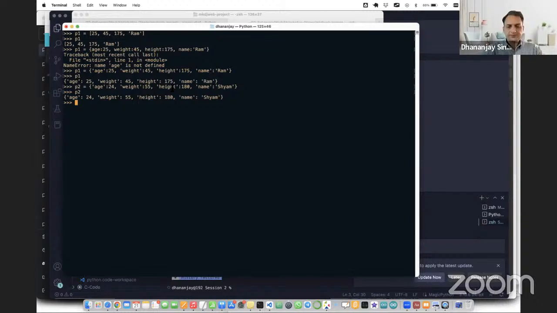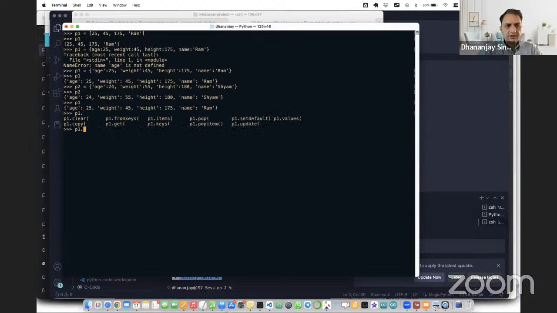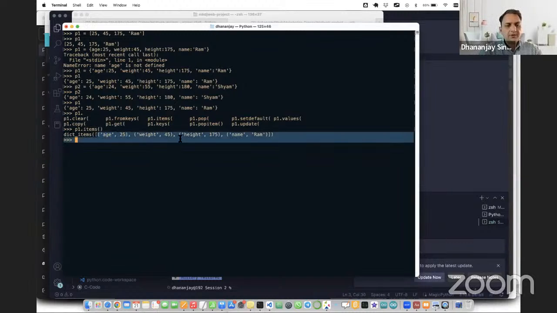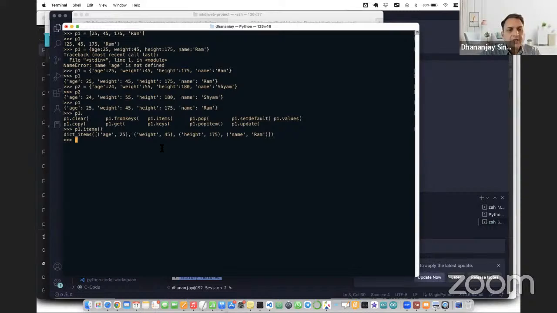Okay. So now dictionary, P1, you can see that it provides a lot of methods to us. It has clear, copy, items, keys, all these methods are available to us. So if I say items, right? You see that it will give me all the items as a key value pair. You can see that now I've got a tuple of the tuples of key value pair, age and weight and height and all that is there. That's how I can get items.